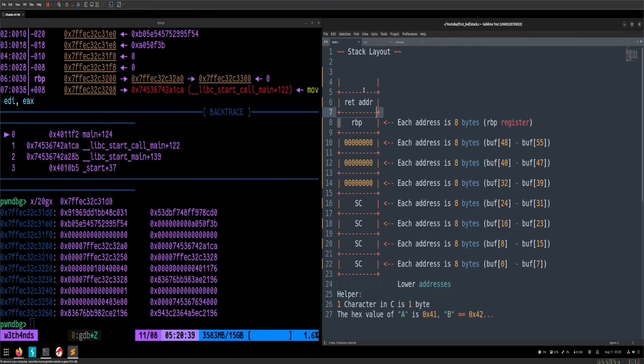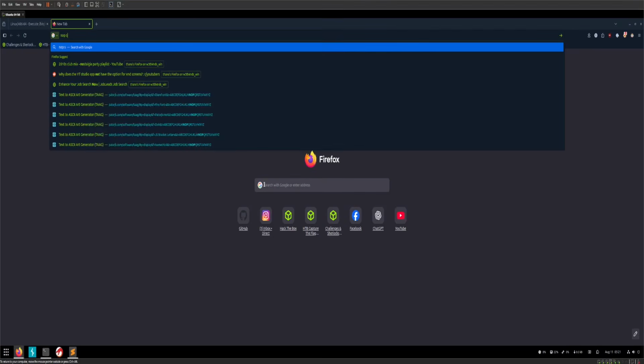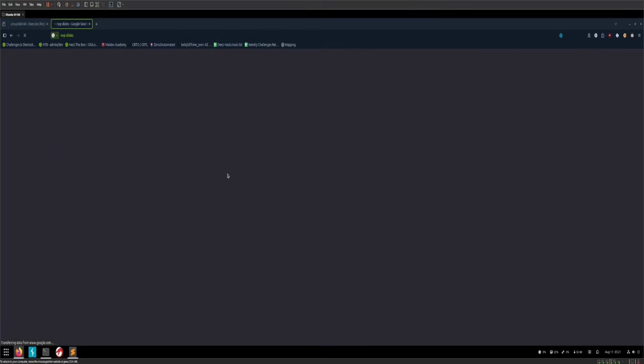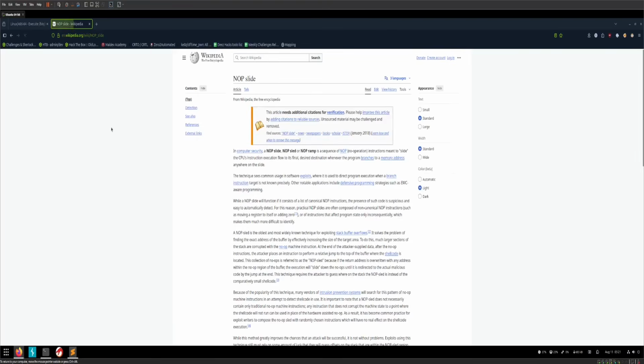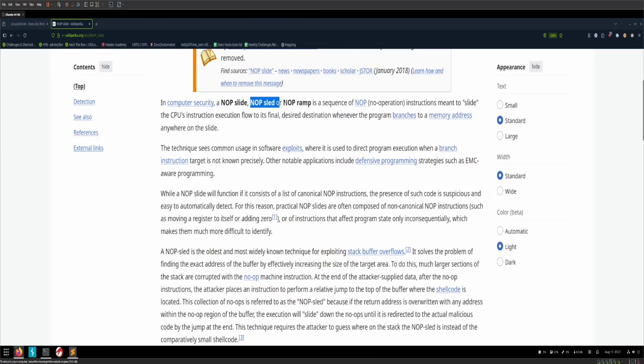So how can we proceed? We don't have another shellcode to input here, and we have a long way to go until we start overriding the return address. We're going to proceed by, if you don't know, there is the so-called NOP sled. And what is a NOP sled? If you go to Wikipedia, you can see that a NOP slide or NOP ramp is a sequence of no-operation instructions meant to slide the CPU's instruction execution flow to its final desired destination.